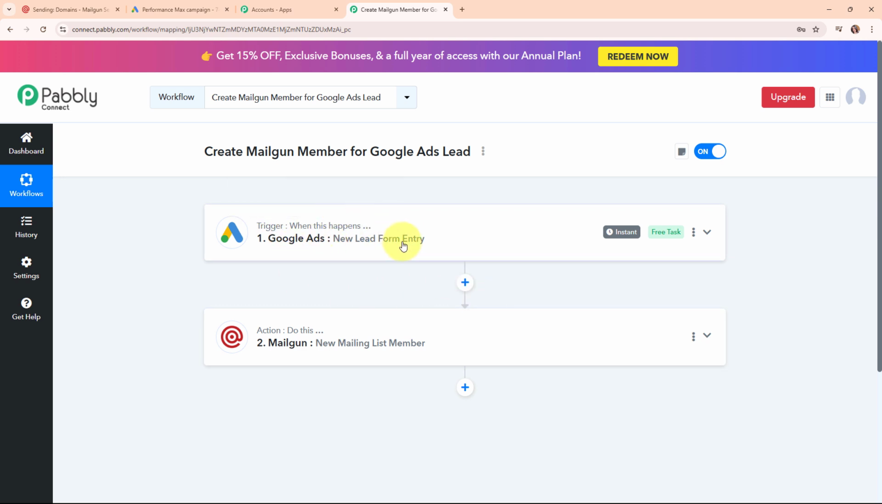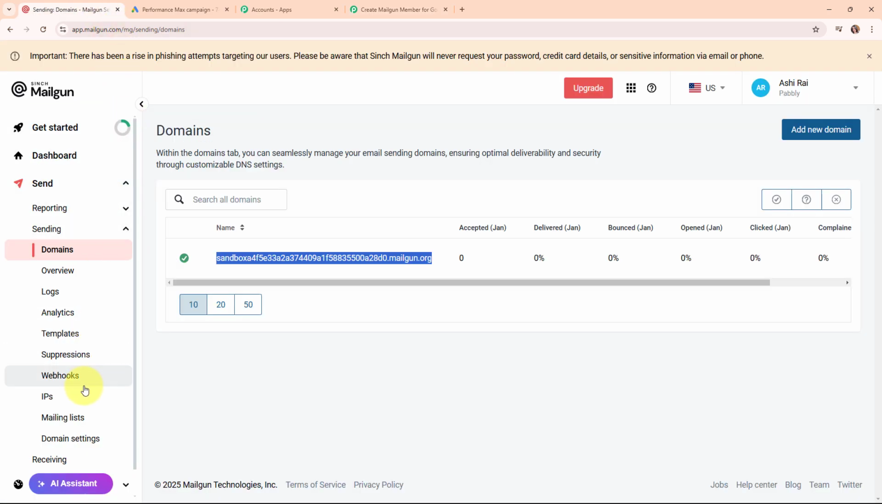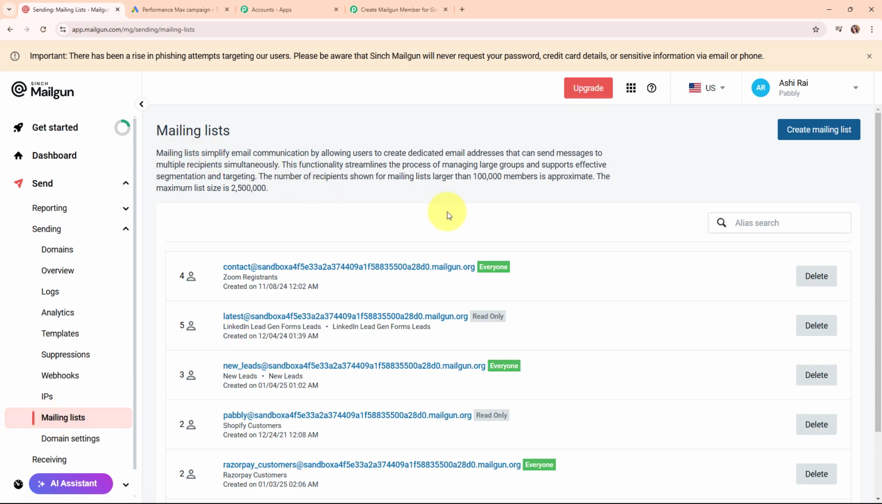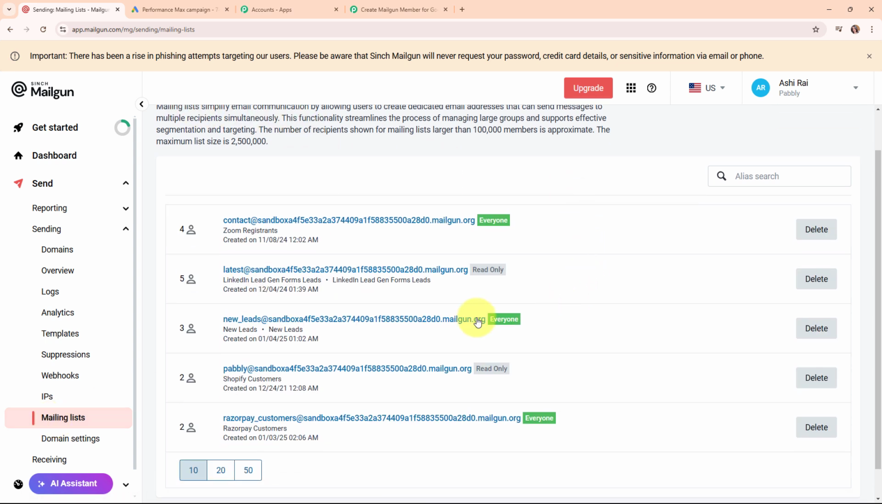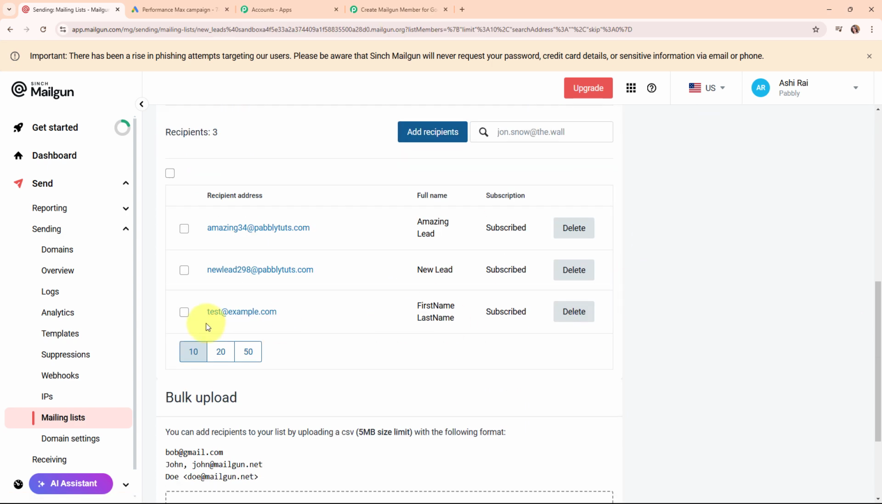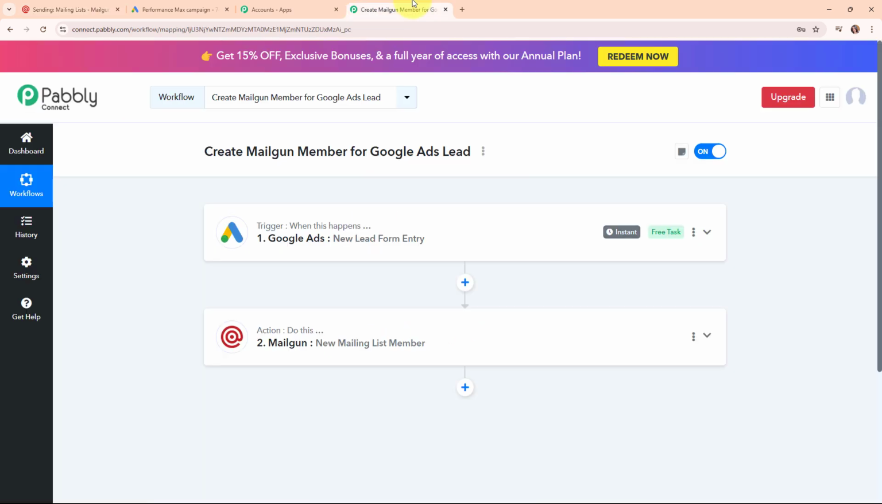So now here to check it, let me take you back to my Mailgun account, and from here I'm going to click on this mailing list given in the left side bar. And here under mailing list you can see all the lists over here. So I'm going to select that particular list which is named as new leads, and then I'm going to scroll it a little down, and here you can see we have successfully created a new member over here with the email as test@example.com and the full name as first name last name. So with this we have successfully set up our entire automation.